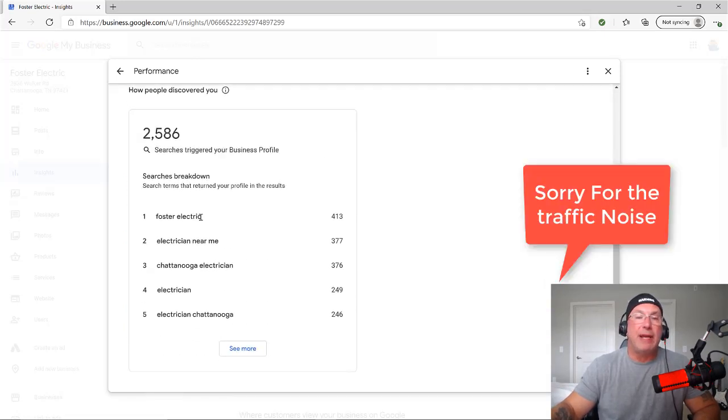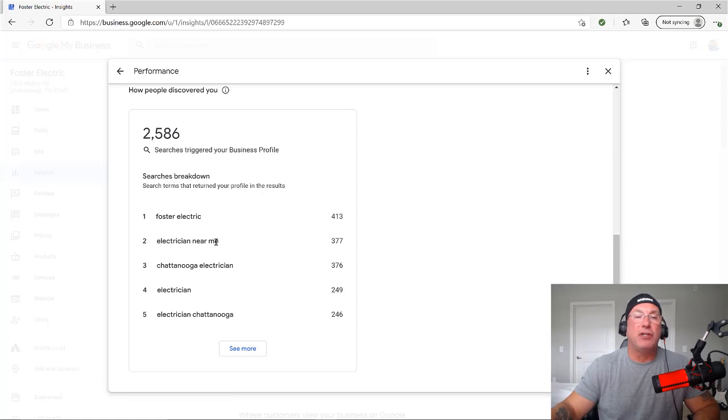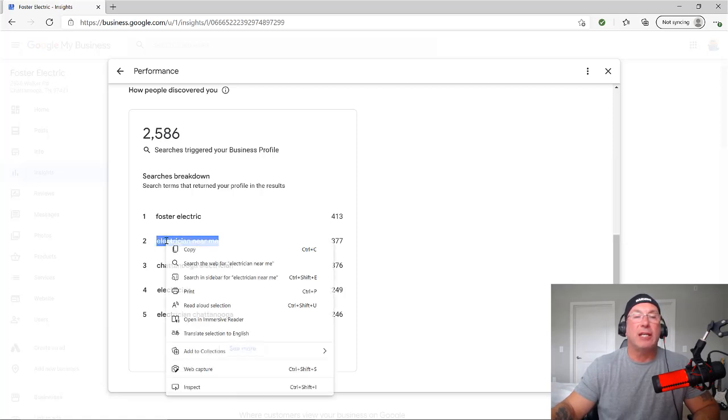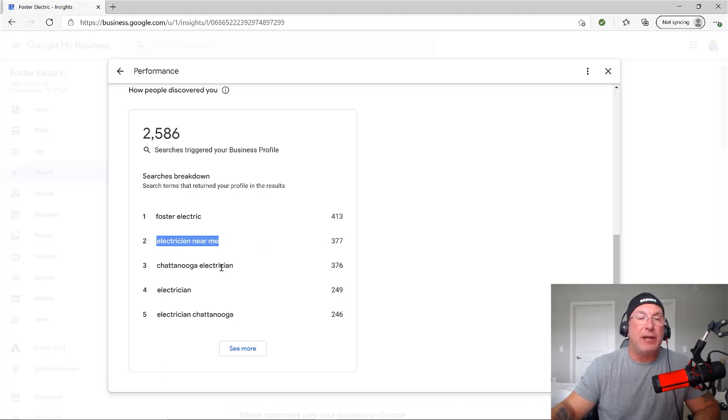and I'll see the brand name, which has the most amount of searches. And then I'll also see electrician near me, Chattanooga electrician, electrician Chattanooga. And what I'll do is, for these 4 keywords, I'll just create one page called Chattanooga electrician. So it'll be forsterelectric.com or knoxvilleelectrician.com/Chattanooga electrician. And then I'll just add these keywords to the page because they're all very similar, right? They're all very similar.